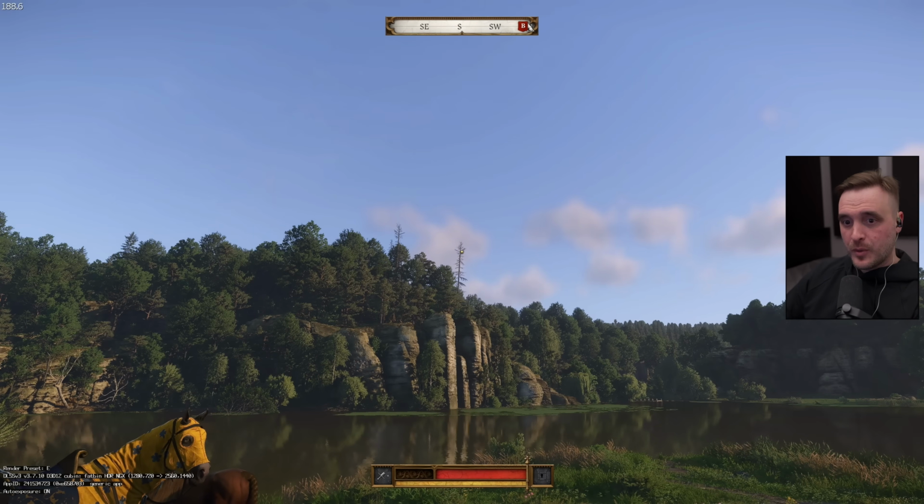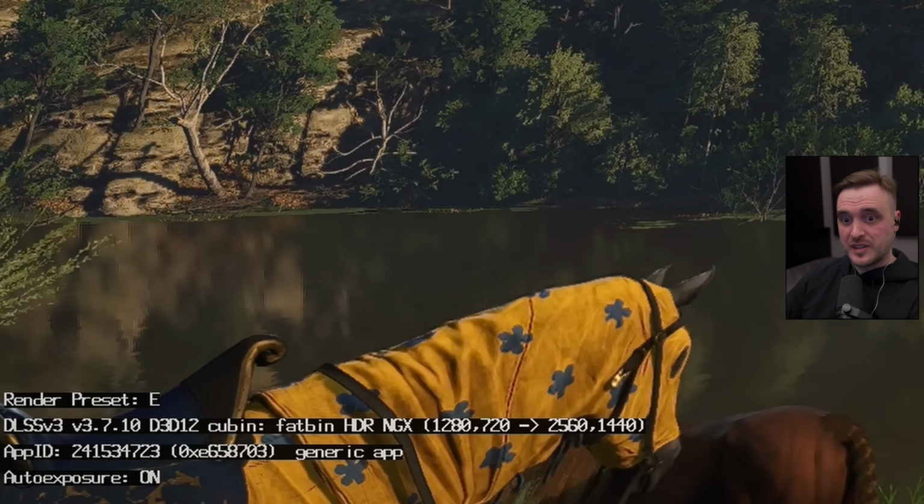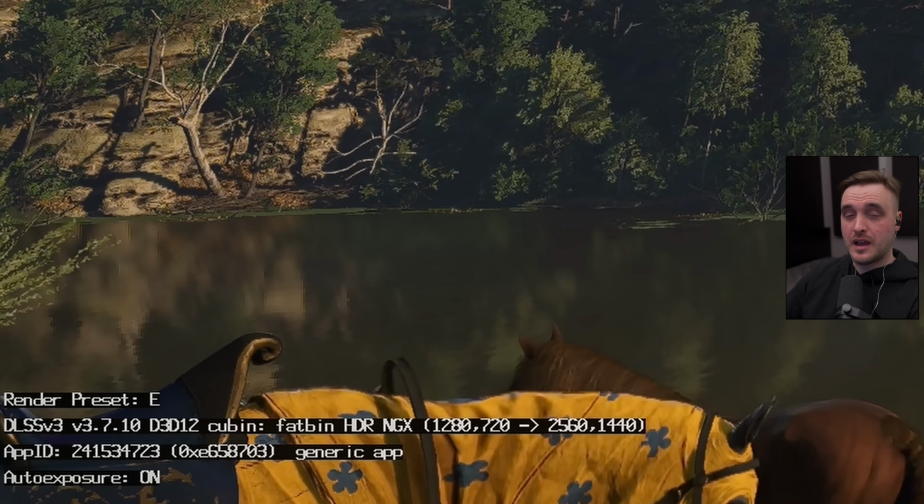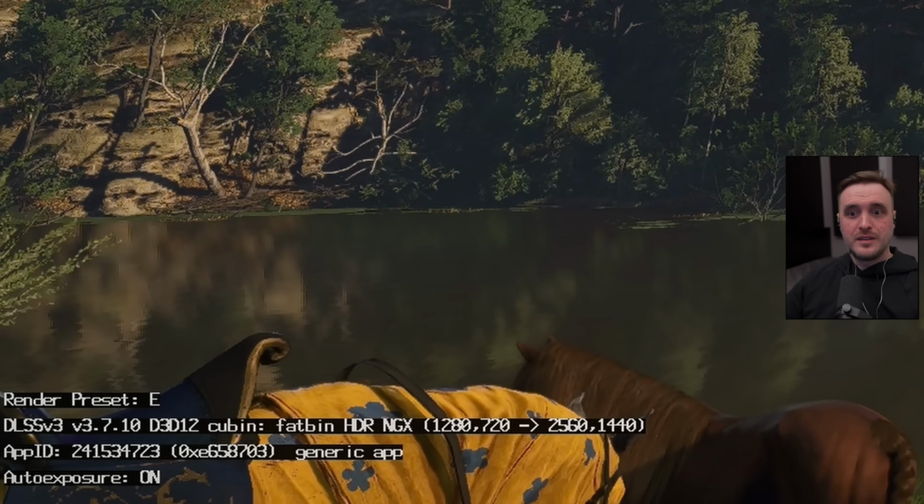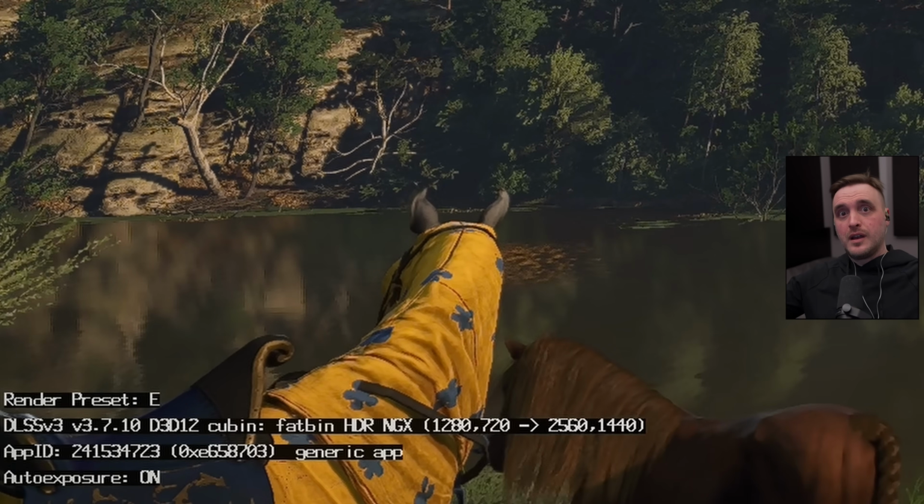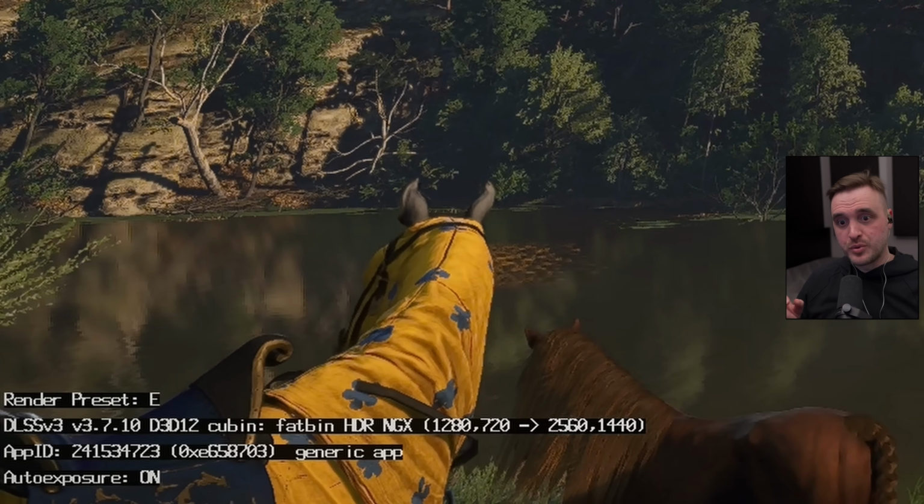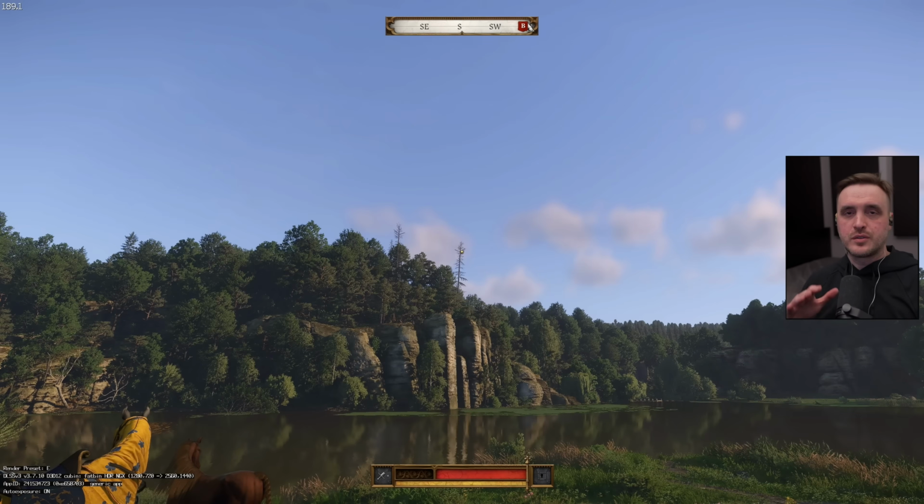And here you will see that I'm on version 3.7.10 of DLSS, which is, I believe, like DLSS version 3. So we are not using the latest version. And if you look at the preset, it's preset E. So it's a really easy way to override whatever version of DLSS you want.